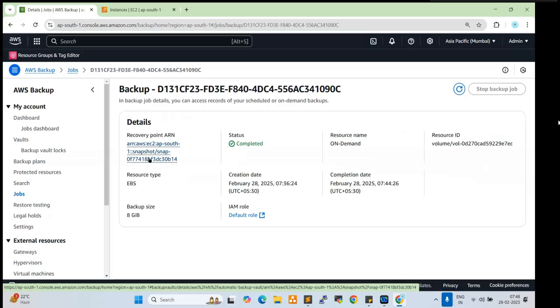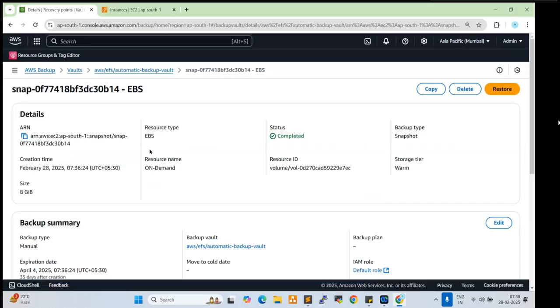So we took the backup in the same region, AP South 1. Click on this. This is the restoration. Click on restore. Once you click on restore, it will ask you to provide the path where you want to store the backup. That will recover the backup into your target, right?